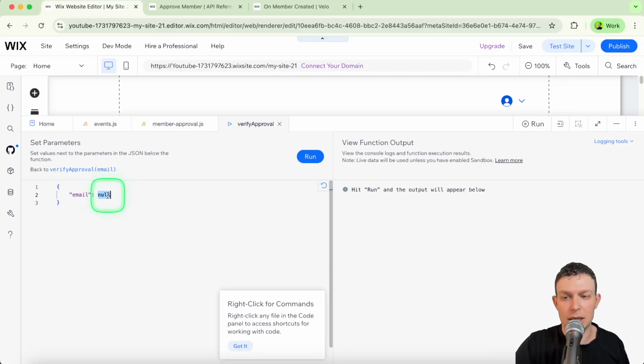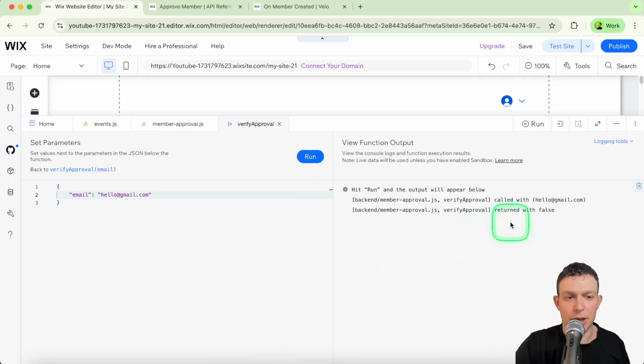So here we're going to pass in a parameter. Let's start off with an email that's not in the list. So let's just say hello@gmail.com. Okay, so that's not a pre-approved email. And if I run this function, then it should return false if it works. So let's see over here. There we go. It took a little longer than I thought, but there you go.